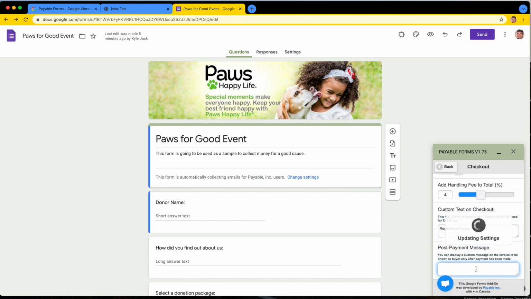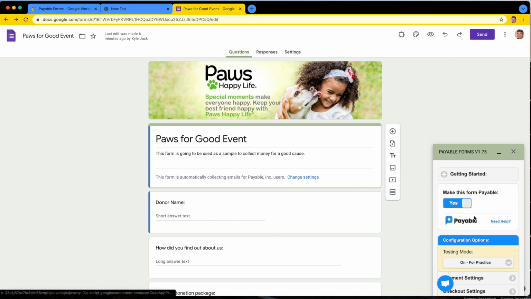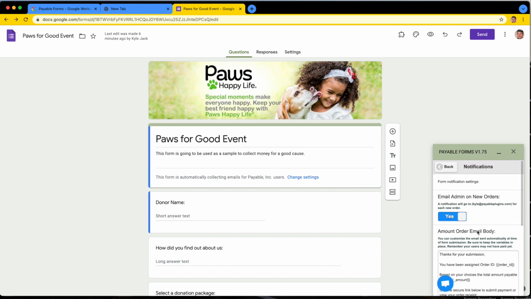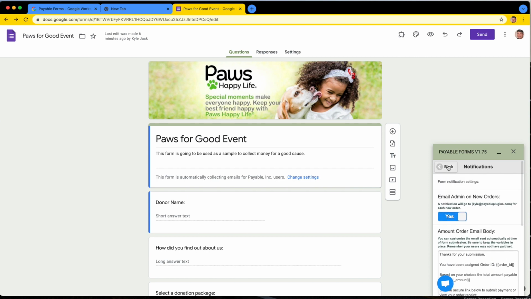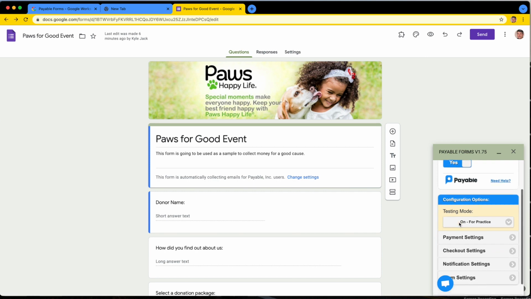After somebody has done payment, and only after they've done payment, you could give them a link to something. Say you wanted to let them download a PDF or anything like that. You could put some information there. We also allow you to customize some of the notifications. Those are the emails that get sent out before and after and other things like that, but we're going to leave those as is for now.